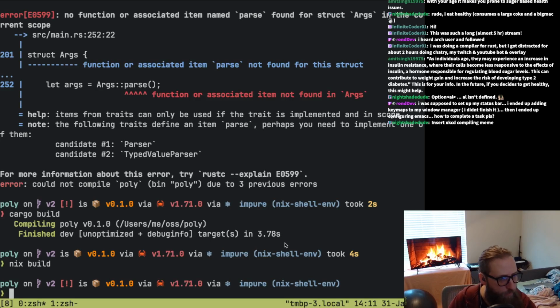I was supposed to set up my status bar. I ended up adding key maps to my window manager. Then I ended up configuring Emacs. Nice. Good job, Rond.